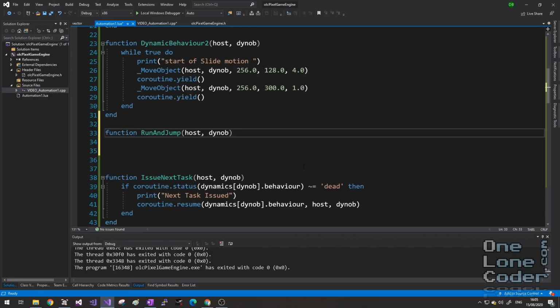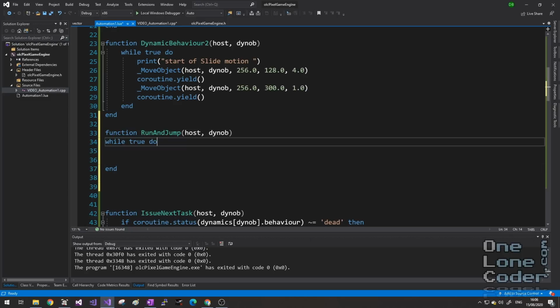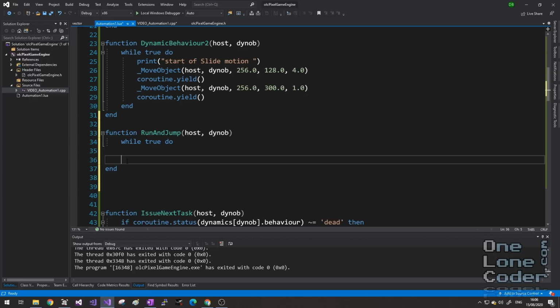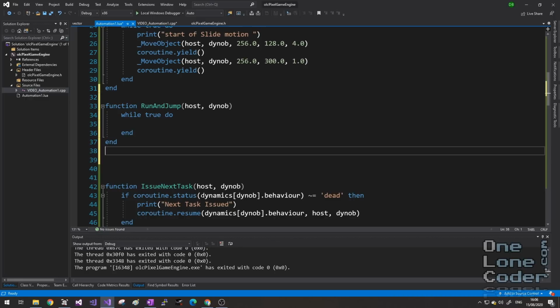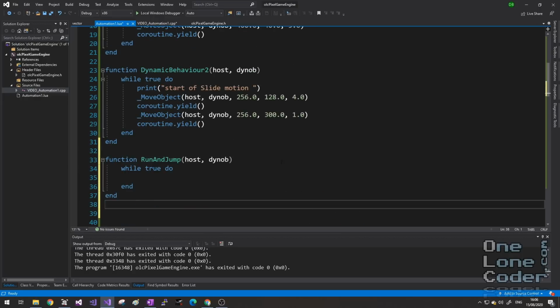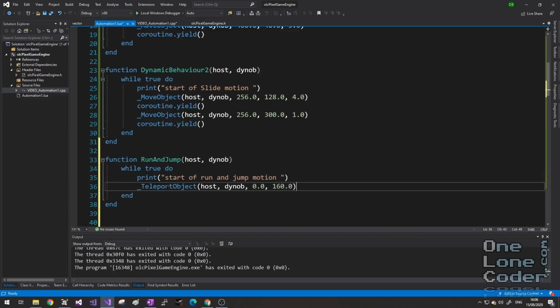I'm going to create a behavior called run and jump. And since I'm just demonstrating it, I'm going to keep this in a while loop as well. Don't forget, these don't necessarily have to be kept in while loops, they can be just fire and forget behaviors. Once the coroutine has died, there's nothing else for it to do. The dynamic object will just exist in that location until it's instructed to do something else, either by the host application or by some other function in the script. But just keeping them repeated makes it easy to debug them.